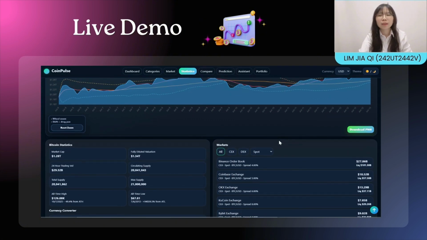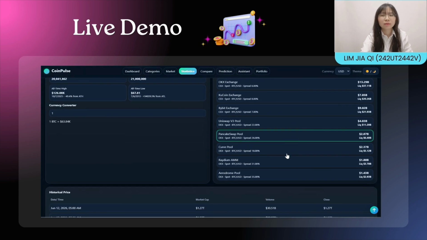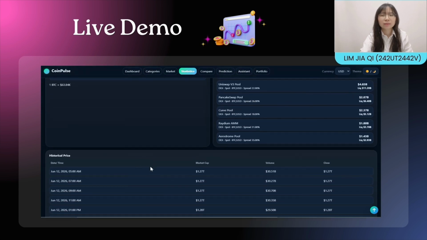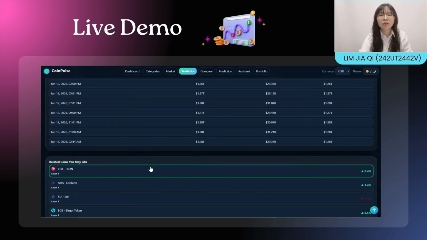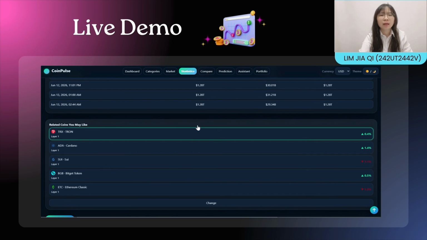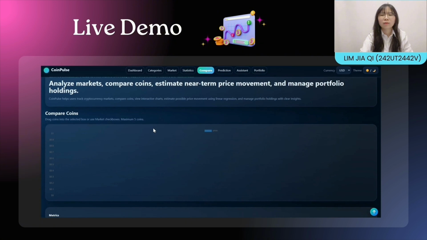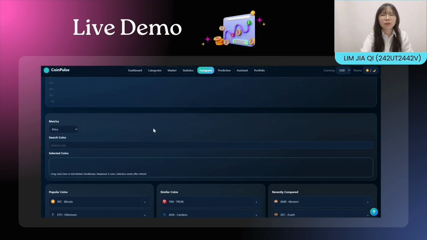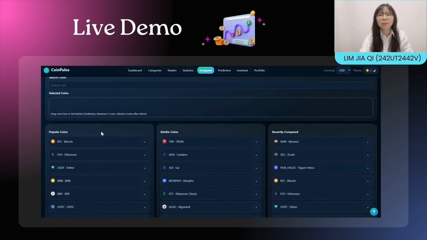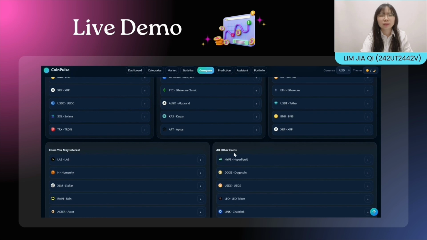Below the graph will be the coin statistics, markets, historical price, and also the related coins the user may like. Then, when the user clicks compare, it will direct the user to the compare page. Here, the user can select coins from columns like popular coins, similar coins, recently compared, coins the user may be interested in, and also all the other coins.